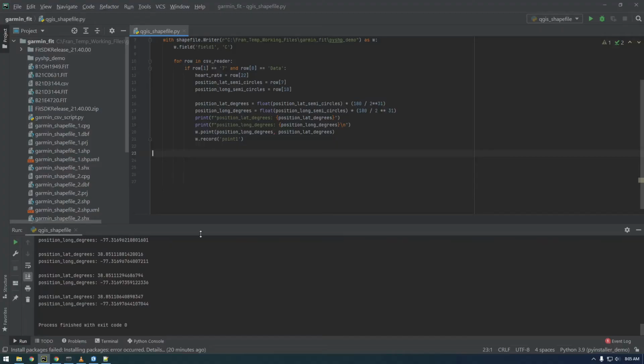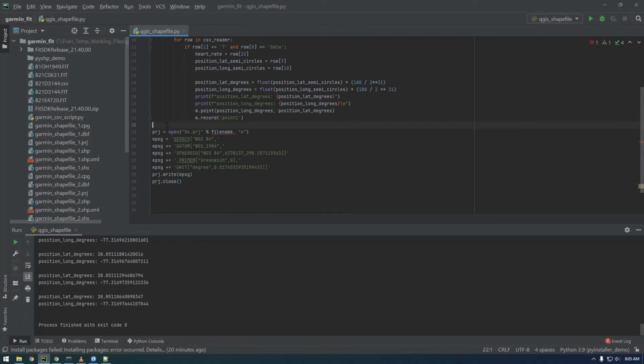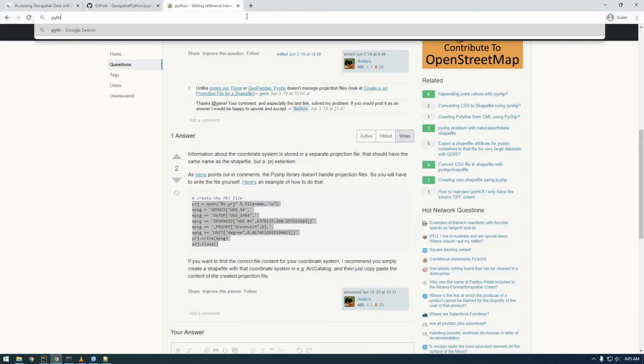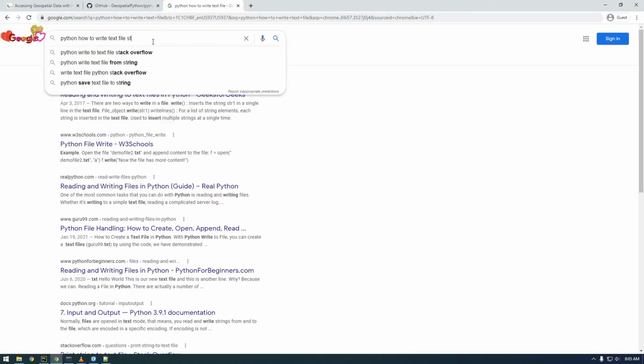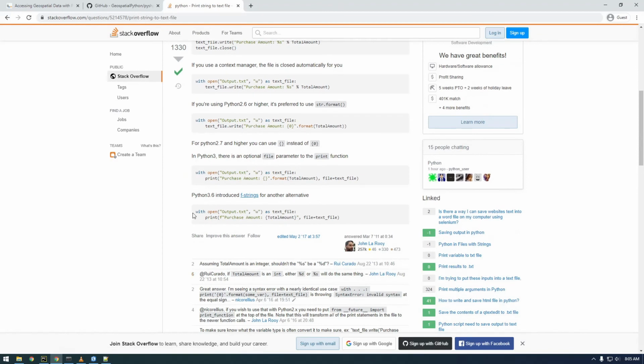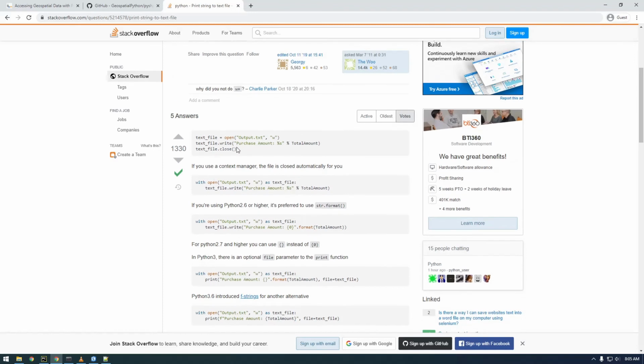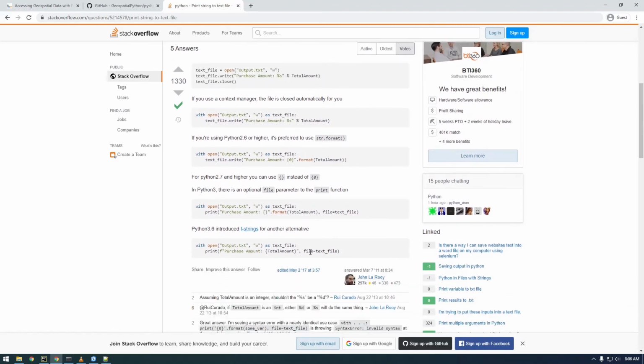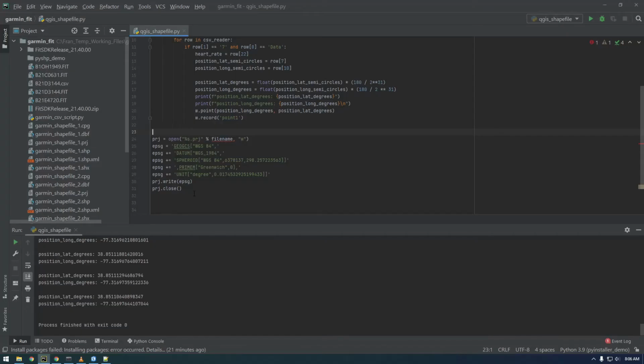So let's bring this into our Python, and I actually don't like the way they're doing this. So what I'm going to do is Google Python how to write text file. Stack Overflow, of course. And this is what I'm more familiar with. So this is also a context manager. Remember we were using it with Shapely, but it's basically a clean way to open a file and then close it. Instead of, see how they're doing it, this is the older way. Open it, then close it. This does all that automatically. So we're going to copy this and bring it in here.